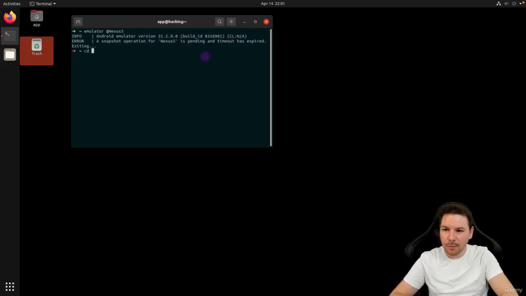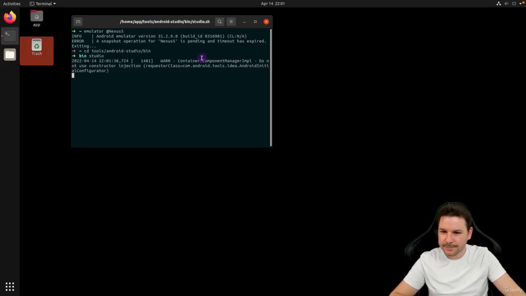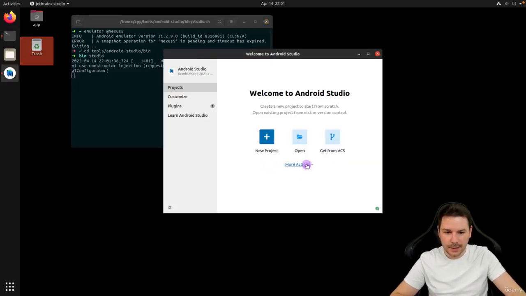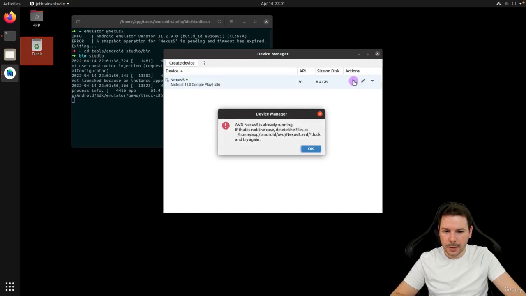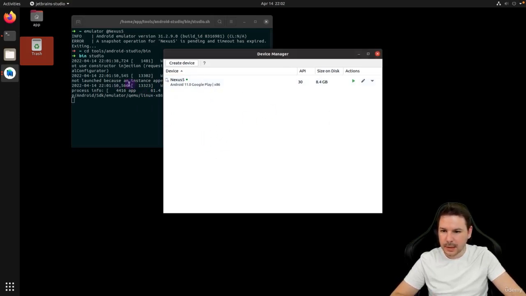So therefore, let's open it once again with the Android Studio. Oh, we have a shortcut for this one. I forgot about this one. Okay, and then within More Actions, AVD, Virtual Device Manager. And here right now, if we click play, then here we get now this notification. AVD Nexus is already running, but it's not. It seems to crash in a certain way. So we need to delete the following file. All right, let's delete this file.